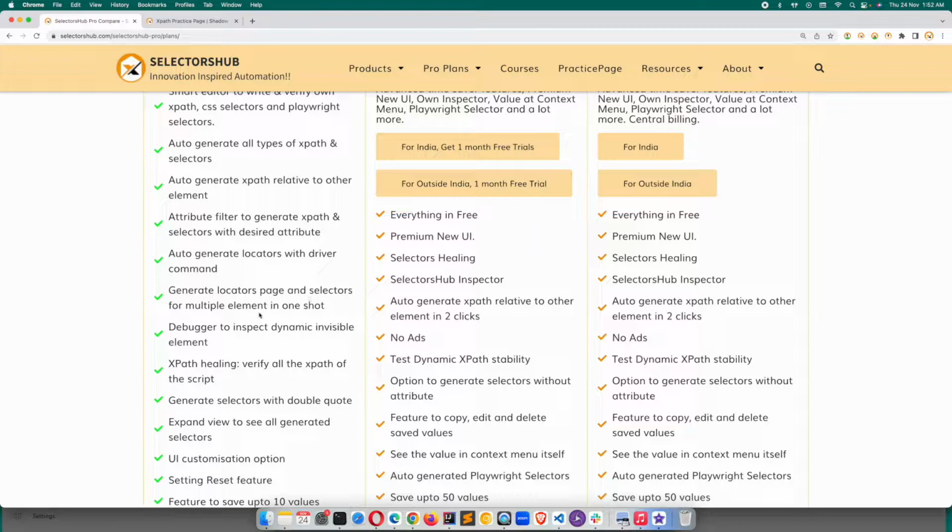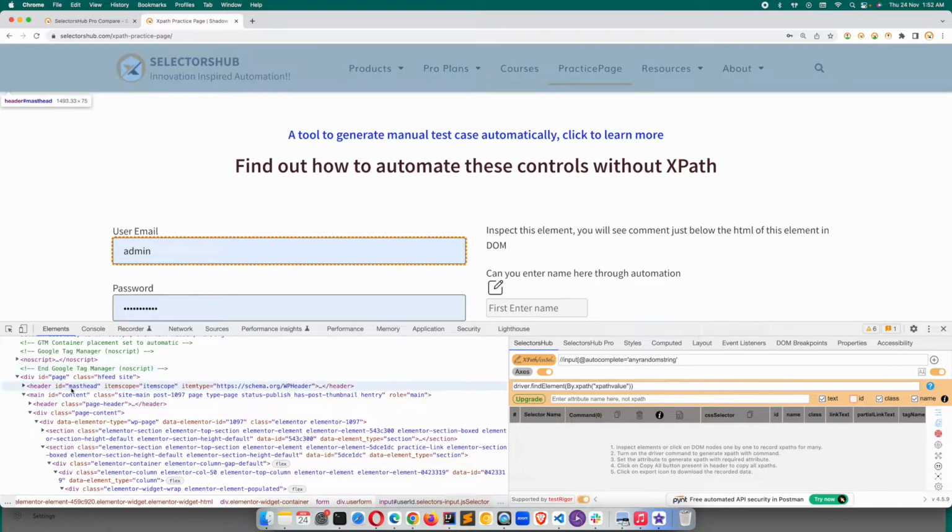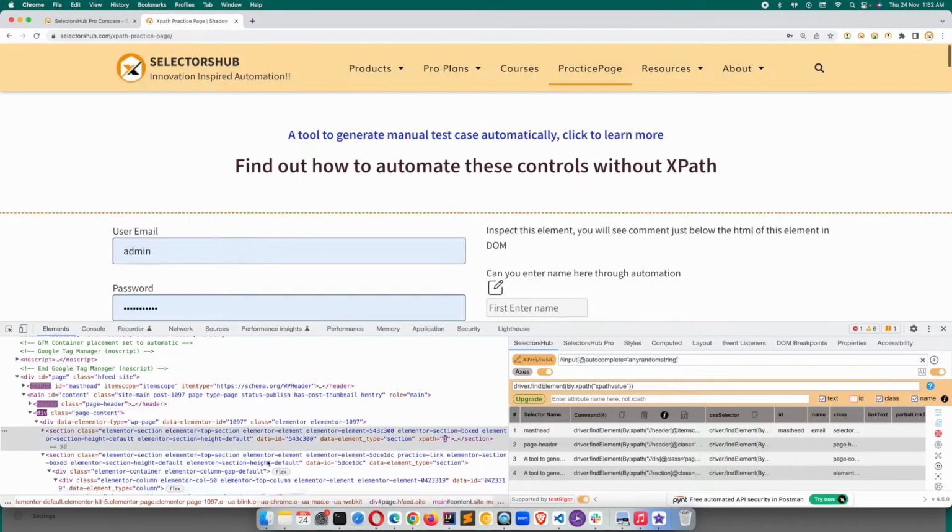Generate locators page and selectors for multiple elements in a single shot. You can generate the locators page. Here you see that there's a button to generate multiple selectors. Now you inspect multiple elements, and it will generate the locator page. You can copy this. So this feature is there in the free version.